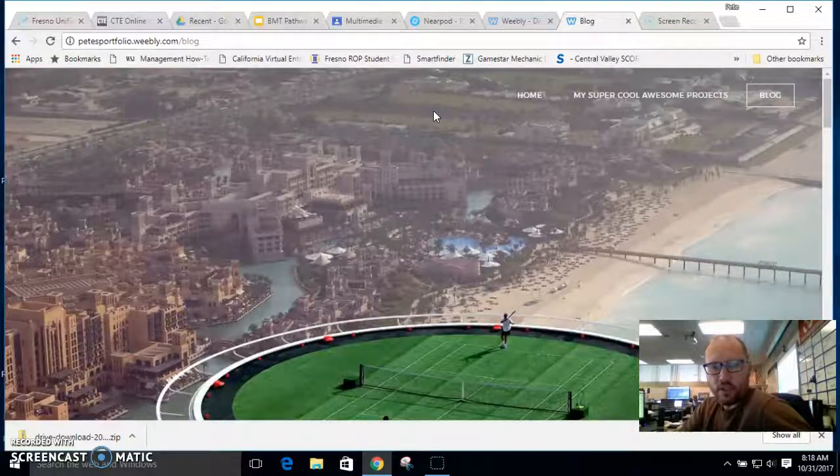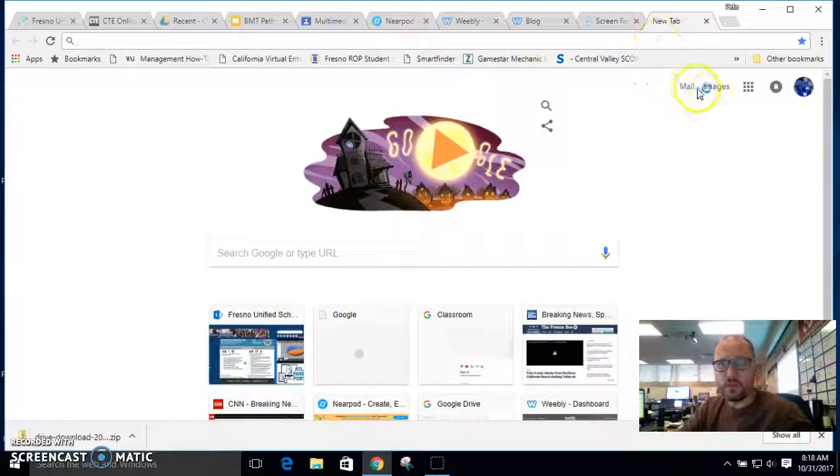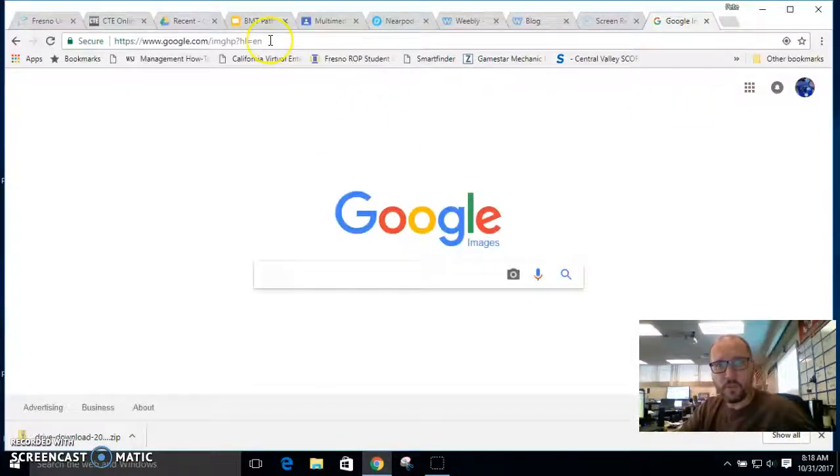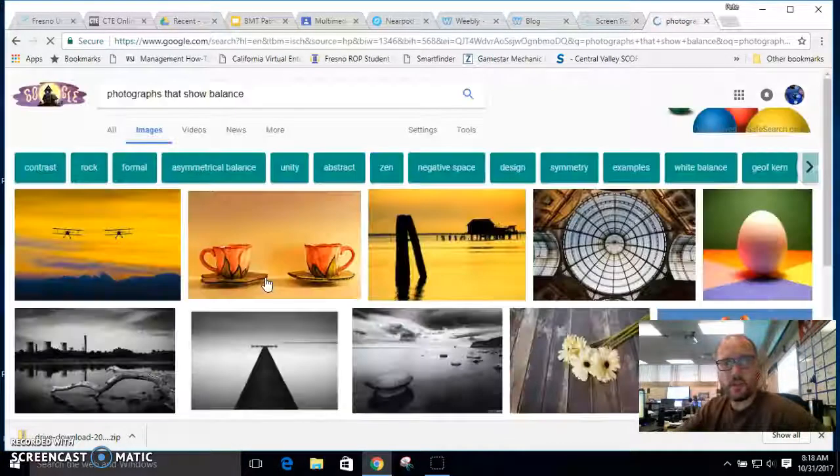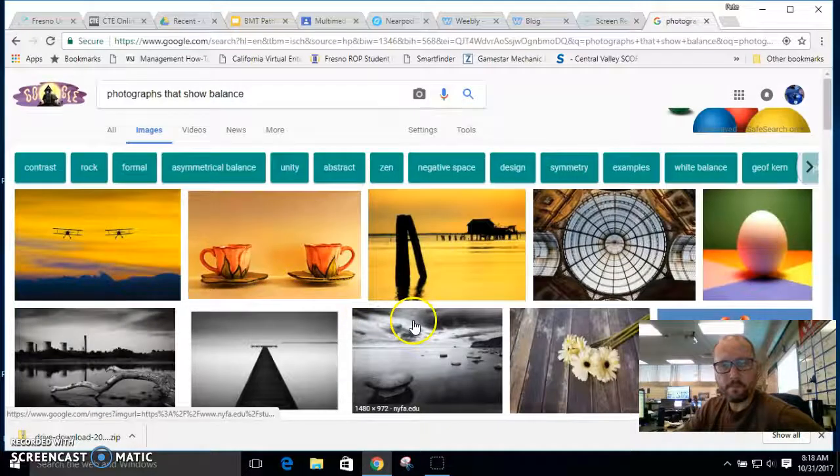Of course, you're not going to use my photos. You're going to go find your own. So that's going to require you to go to Google Images and actually look for pictures that represent the elements that we're looking for. So for instance, if we were looking for photographs that show balance, that might be a good way to search for some of these things.